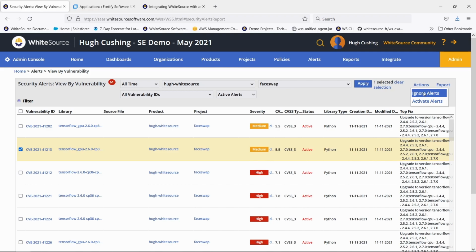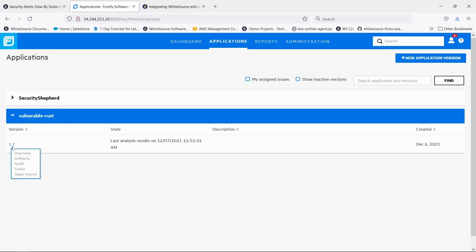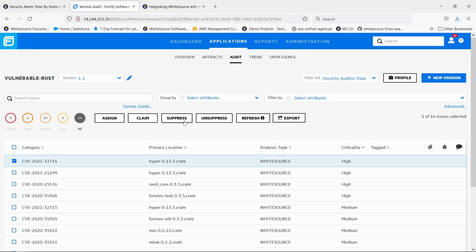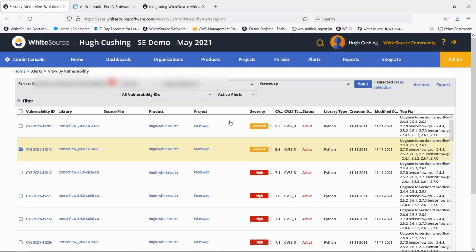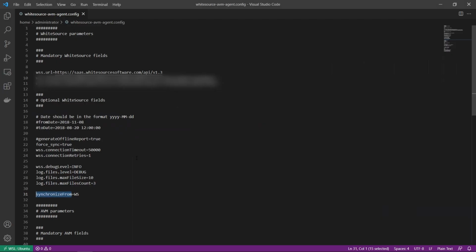Now, separately in Software Security Center, you have the ability to go into a project, take a look at a vulnerability, and again, if you have privileges, you can suppress a finding. Now, the feature here in our WhiteSource Fortify integration allows it so that, if you want, when a WhiteSource alert is ignored, it will automatically suppress the corresponding alert in Fortify Software Security Center. Now, what this parameter is about is just which way it works, which one has precedence.